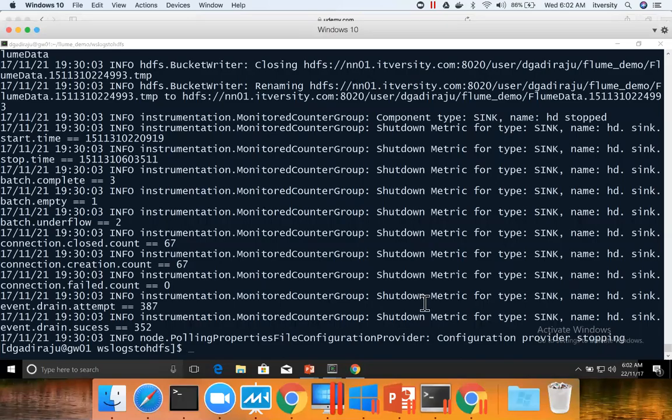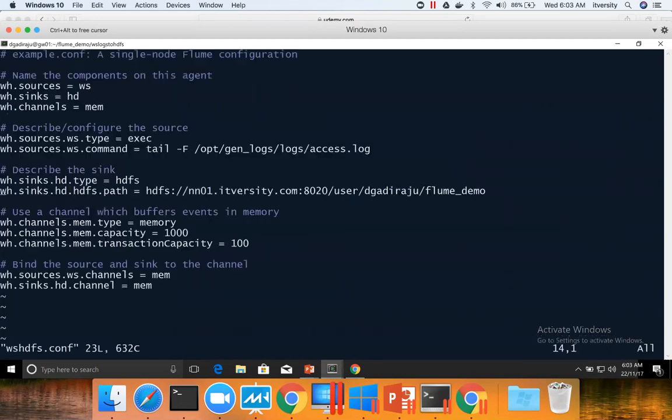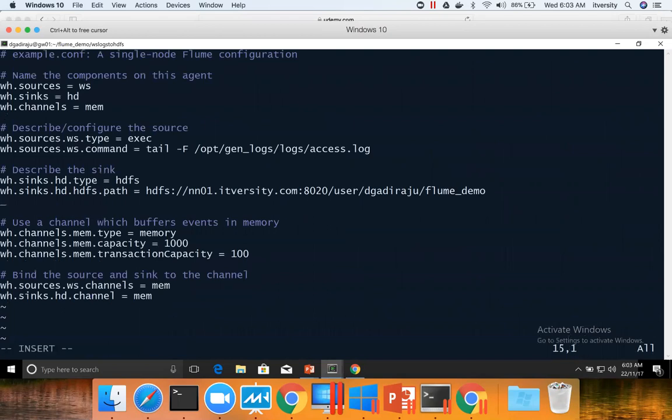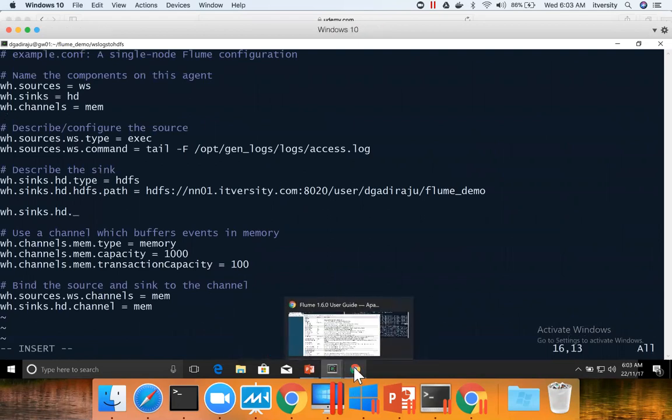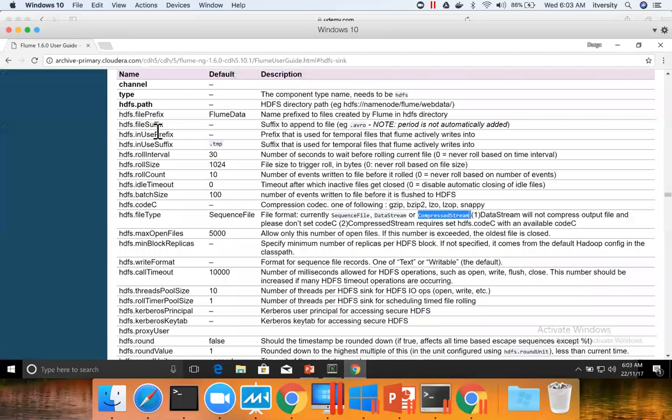So let us start customizing the behavior of HDFS. So vi, and I'm opening the configuration file here. And we are primarily focused on customizing HDFS properties. So wh is the agent name, syncs, hd is the sink name. And then to get the property names, we can go here.